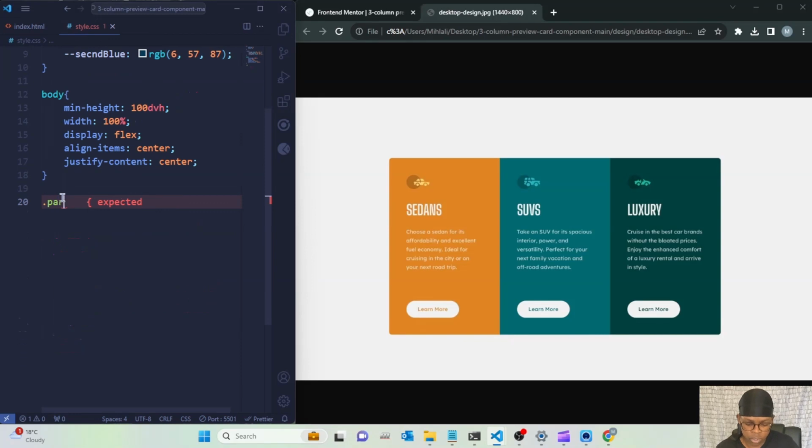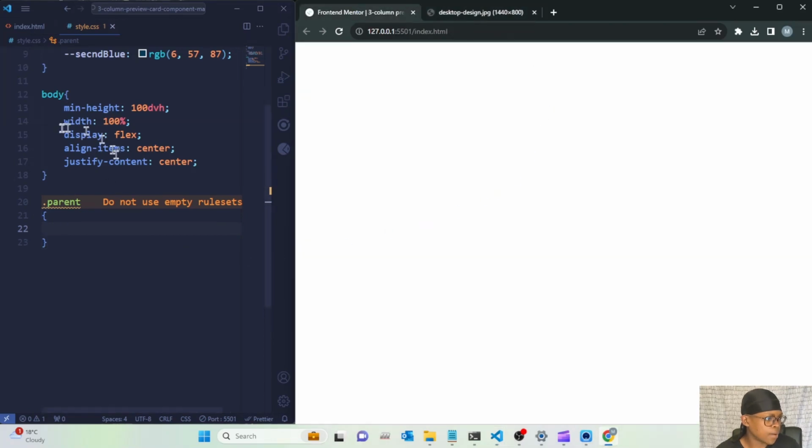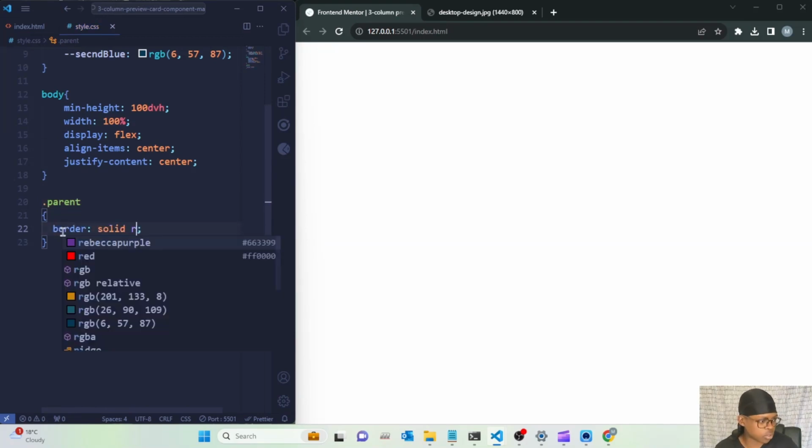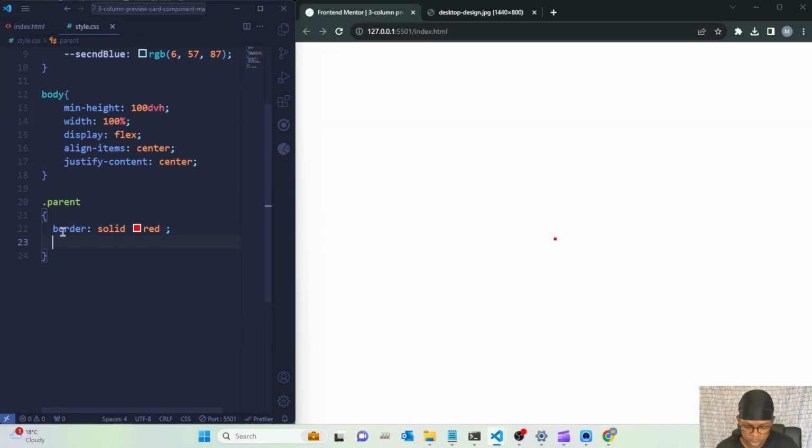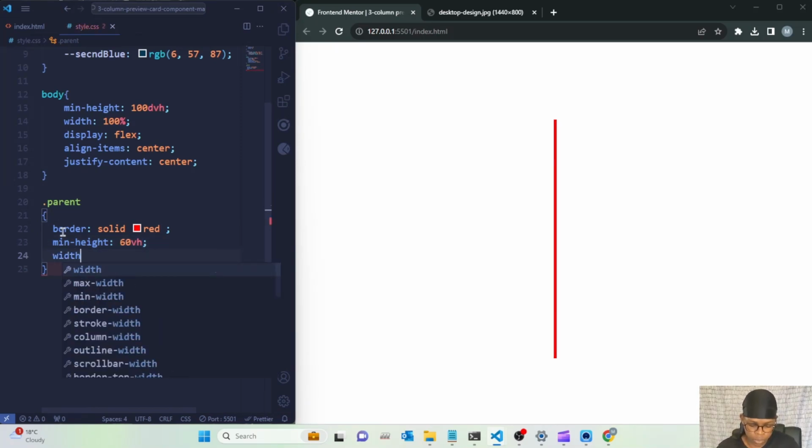So the first thing I want to do is go in and select my parent, right? So let me just go back here. You can see I've already given my body a display of flex, align items centrally, and justify content centrally. So this will basically put my parent element in the middle. So just to visualize it, I'm going to give it a solid border of red. I'm going to give it a min height of 30 VH. Actually, let me go with 60, and a width of, let's say, 60 again.